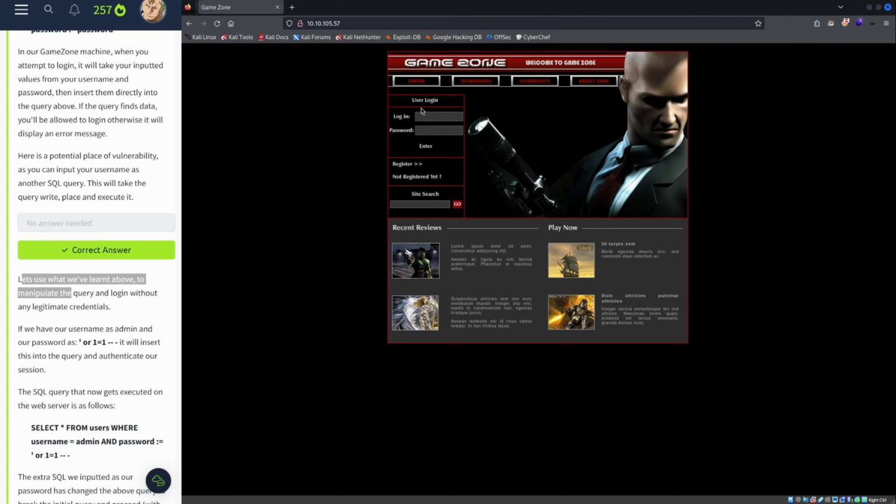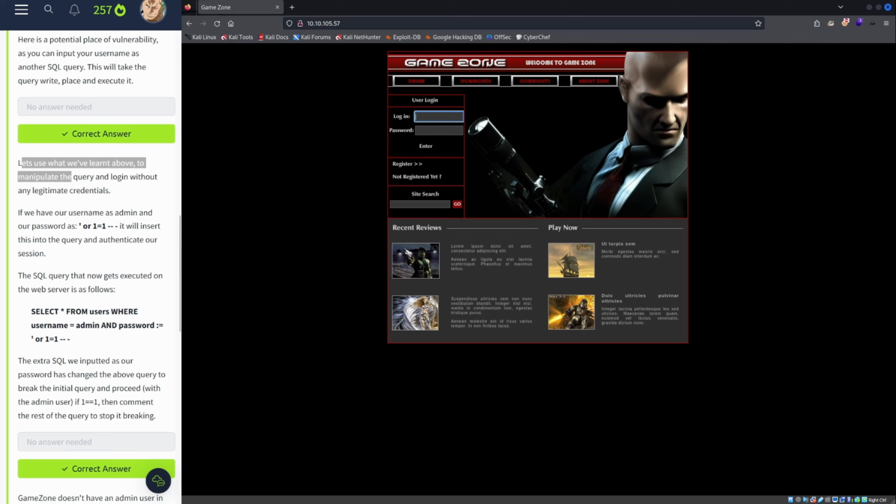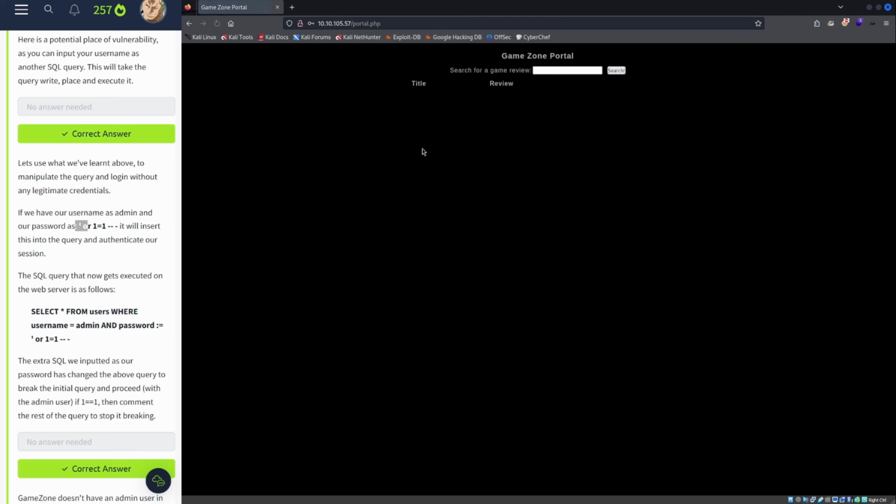You can see user login, and for the username, all we have to do in terms of SQL injection is type admin, because we want to log in as admin, and we're gonna give it this single quotation mark, just like the room suggests, and then we type space or 1=1, space dash dash space. And the password, you could just write anything, it doesn't really matter here, or you could leave it blank, it's up to you. And we get to this page here.